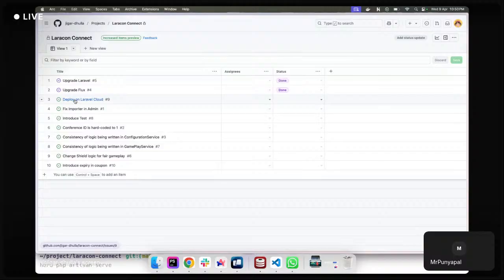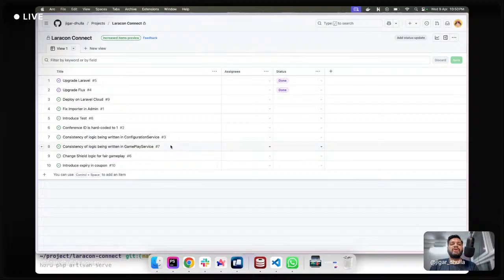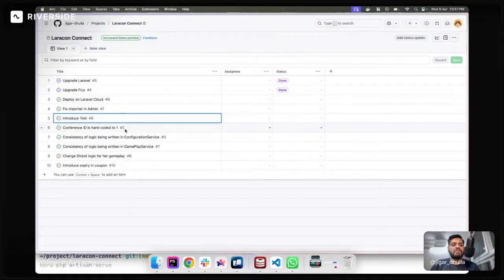So my point, I think the fixes are small, and the Filament version doesn't really matter to me. So probably I can still fix it. I think this is the only one related to Filament. Rest everything is related to the game itself. So I had these plans. Today was deploy on Laravel Cloud, fix importer, this is the Filament one. Then I will need your help in this one: introduce tests. There are no tests as of now.